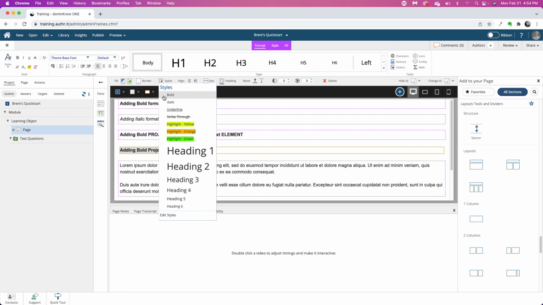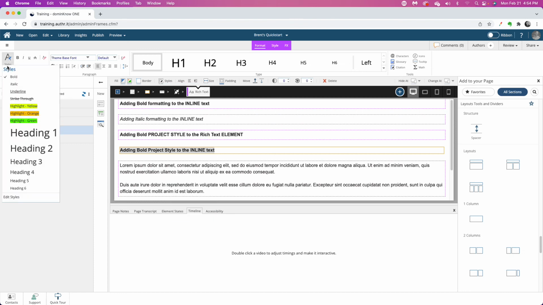So this is where you would apply styles to your rich text element. Over here is where you would apply styles inline to the inline text, the text that is inside of the rich text element, and specifically the text that you have selected inside of that rich text element.